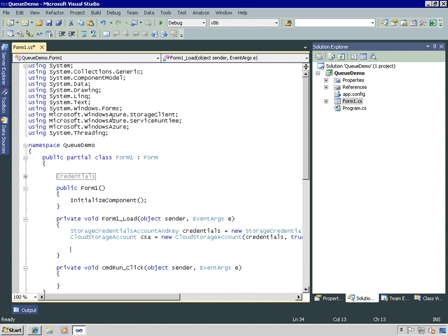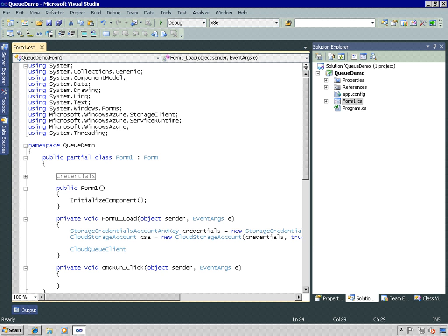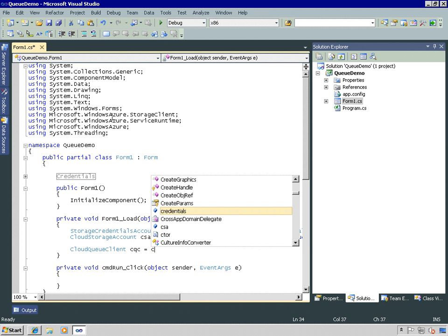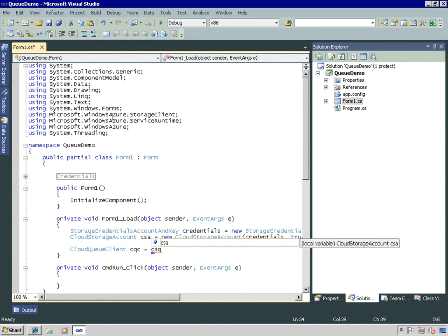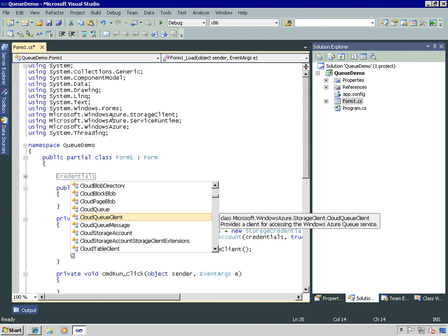All right, now that we have an instance of our cloud storage account, we want to grab an instance of our CloudQueueClient. So we're going to say CloudQueueClient equals our cloudStorageAccount dot create. Oops, I typed that wrong. Dot CreateCloudQueueClient. Just like that.